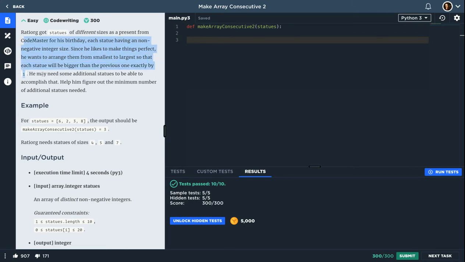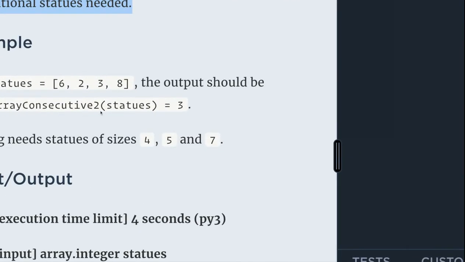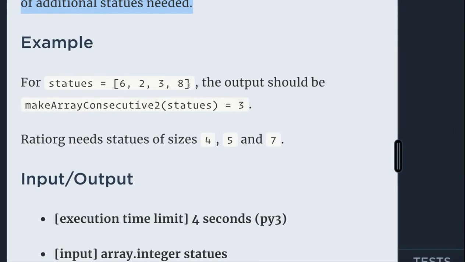And this is important information: he may need some additional statues to be able to accomplish that. Help him figure out the minimum number of additional statues needed. So, for example, as you can see, we have 6, 2, 3 and 8.